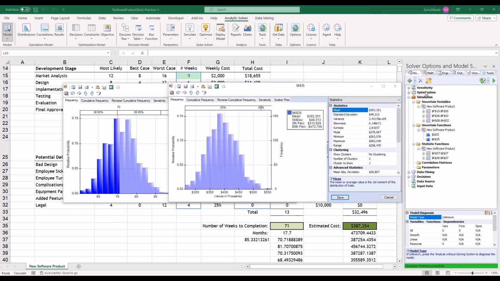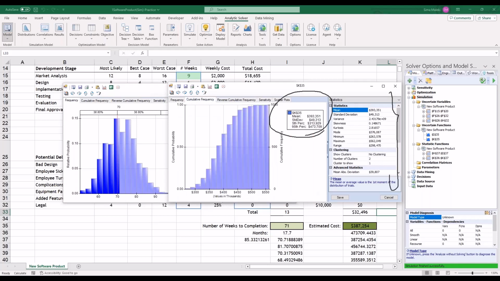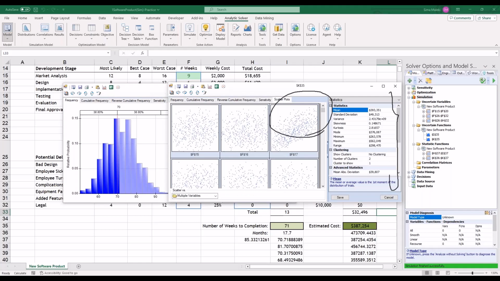So you have a summary here, and also you can look at the statistics. What is the mean? What is the maximum and minimum? You can look at percentiles, you can look at Six Sigma measures, and much more, okay? On the top, you have frequency, cumulative frequency, reverse. You have a sensitivity tab that shows you a tornado chart showing which input has the most impact on this output. And then you also have individual scatter plots.